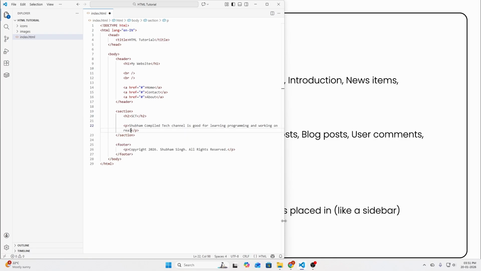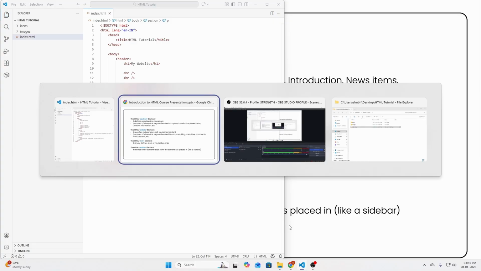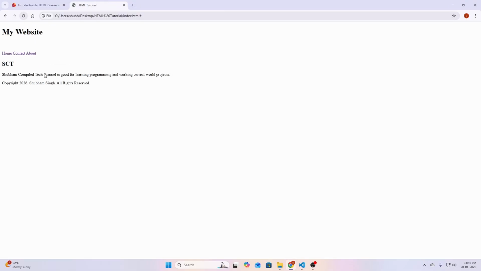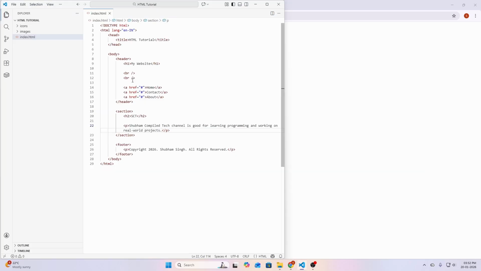on real world projects. So if we now save and open our index.html file in the web browser and refresh the page, we can see our section element represented with a heading saying SCT, which stands for Shubham Compile Tag, and a paragraph which says Shubham Compile Tag channel is good for learning programming and working on real world projects. Now we can have many section tags inside our website.